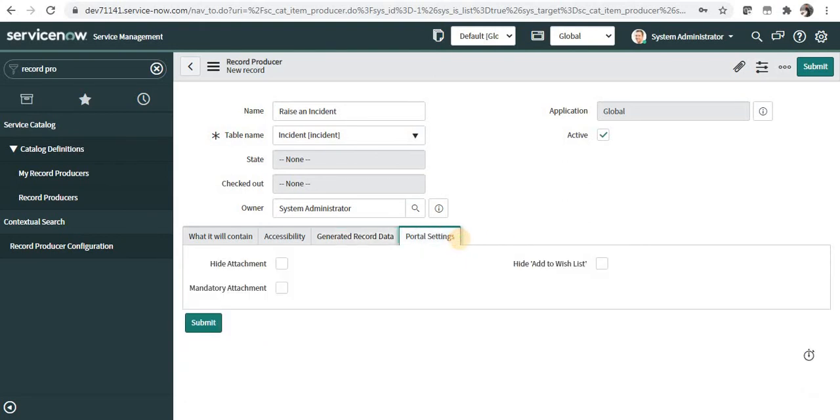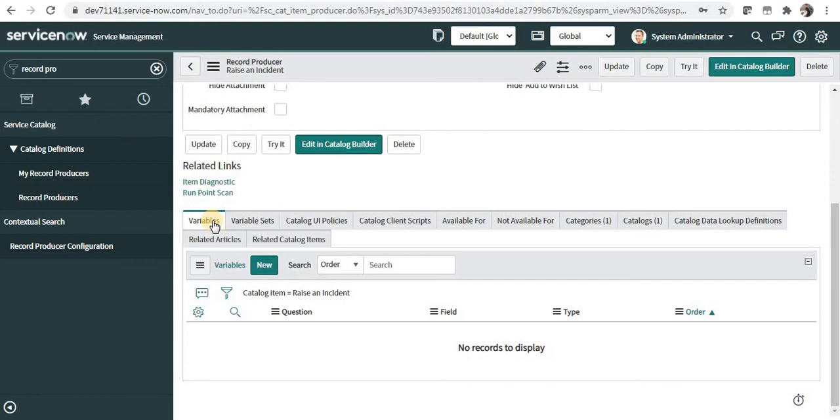In the portal settings, if you want to hide the attachment clip you can do it through this particular checkbox. And if you want to make attachment mandatory, you can check this one as well. And if you want to hide the add to wish list button, you can do it from this checkbox. Let's quickly submit this. After that, we'll go ahead and create variables, which I have explained in my previous videos as well. I will click on new.